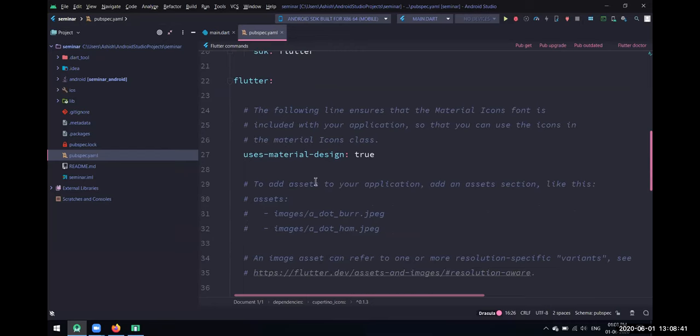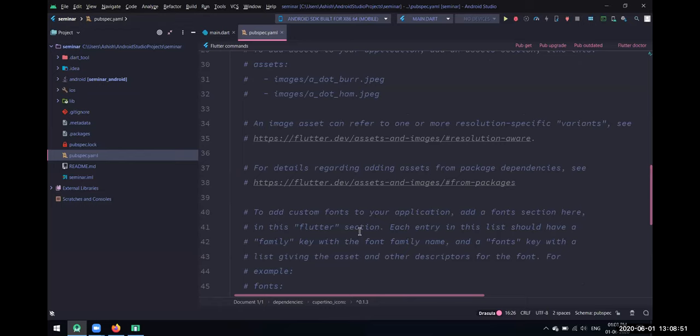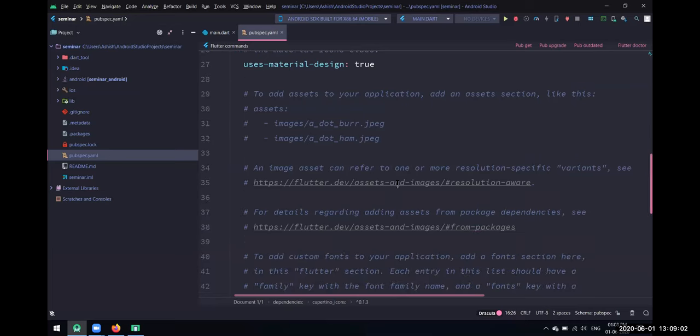Rest of the things here, you have assets and all. This will be used if you want to add any images in our Flutter app, you can do it from here. Images, fonts, MP3 file, any physical file, if we want to add in our project, we can do it over here. This is now commented out, but we'll see how to add these assets in our project.